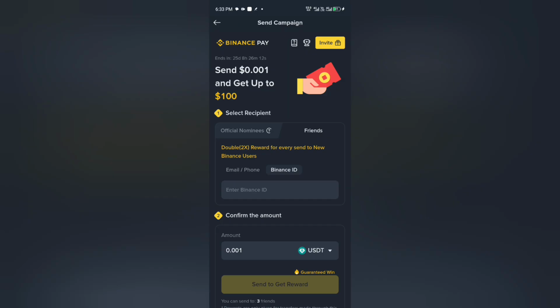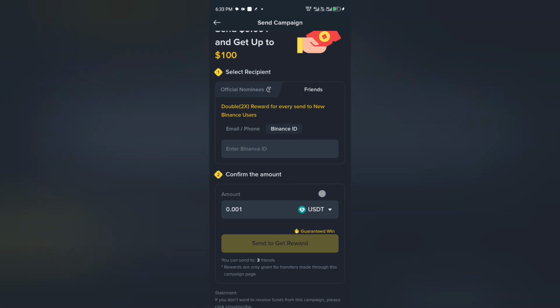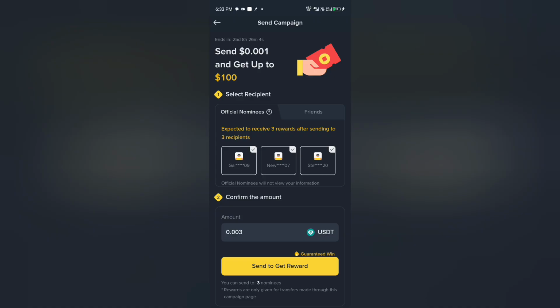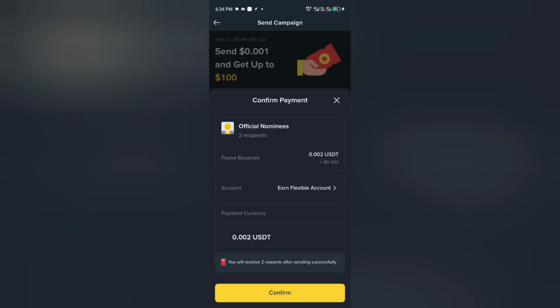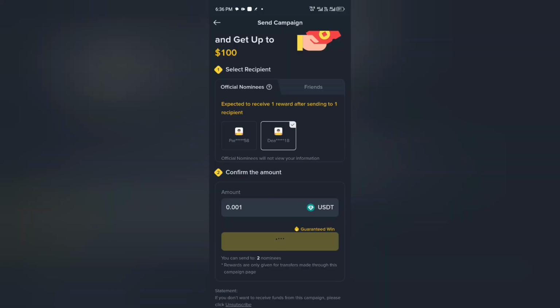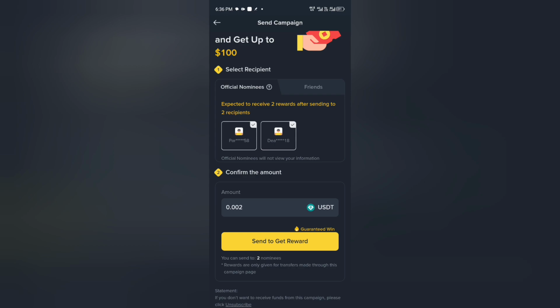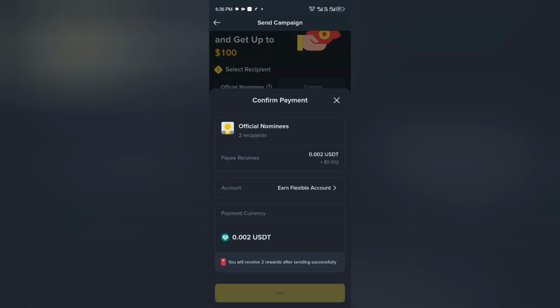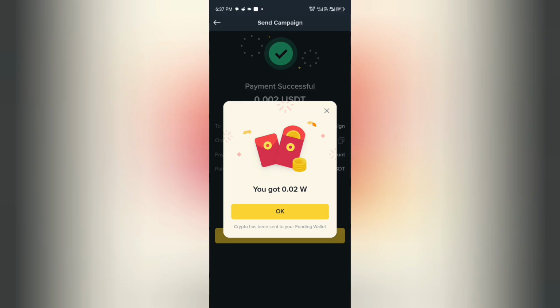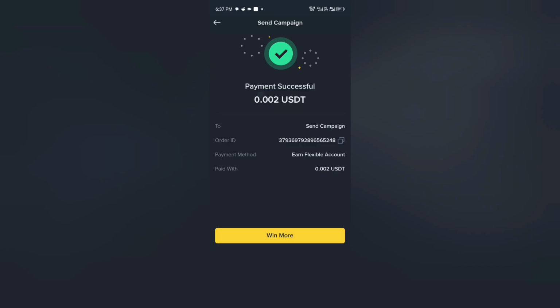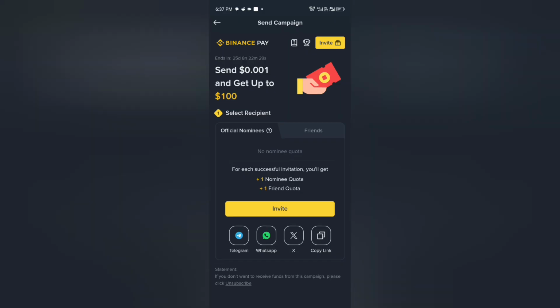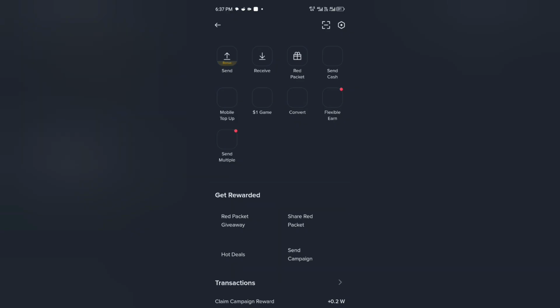Let me send something to this person. I just set 0.01. Let me suggest send it. No, let me just reward both of them. That's not much. Send reward, and yeah, just fine. Okay, payment successful. Just as simple as that. And I have received my rewards.